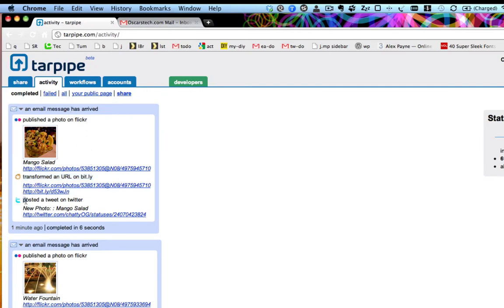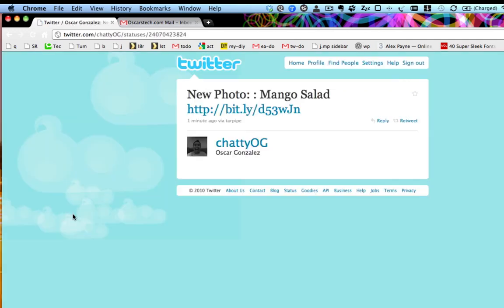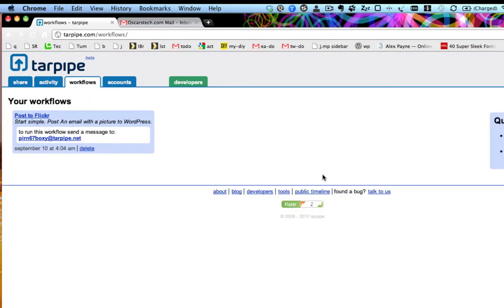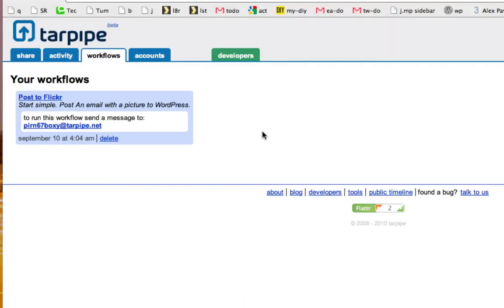Lastly, we posted a message on Twitter that said, new photo, mango salad. And here's the update. If we go to it, we're going to see that this is a lot better and clean. New photo, mango salad. And there's the bit.ly URL that we saw earlier right here. And that is how you complete a simple post to Flickr and Twitter with Tarpipe.